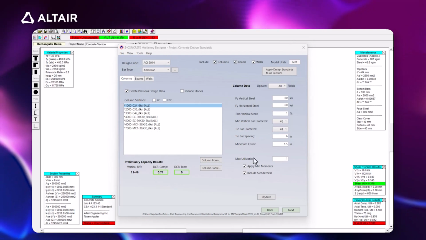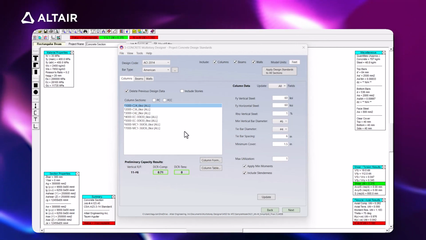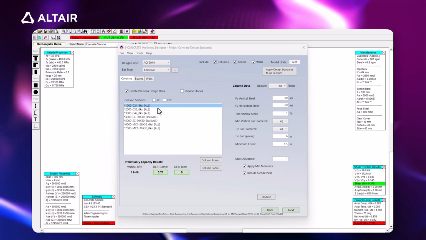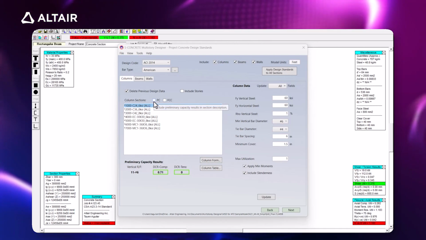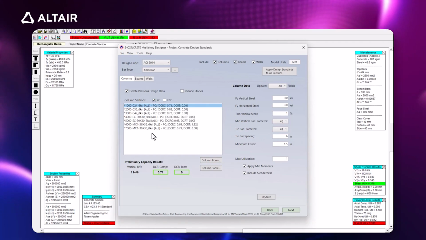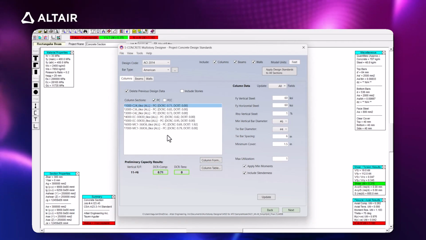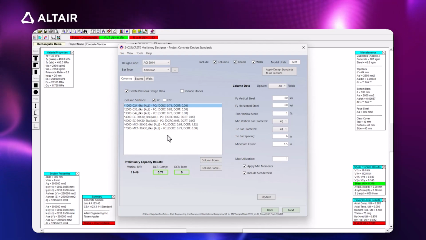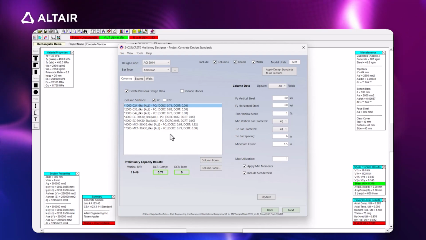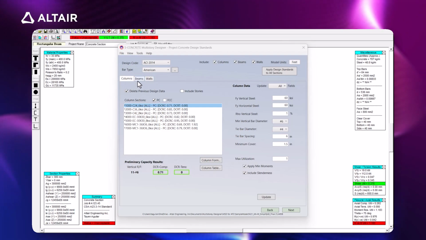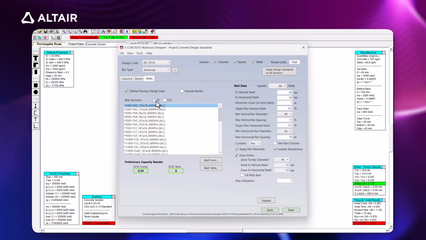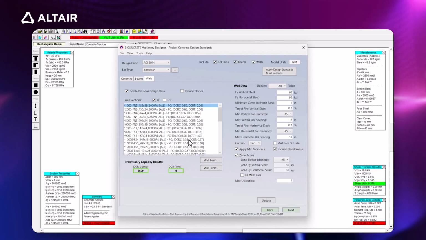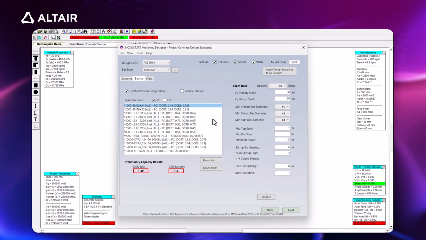So now you can review and sort these results to identify sections that need attention. We can more quickly identify these if we toggle on the preliminary capacity results in the section's description. That way, we can begin by making targeted adjustments to reinforcement and design parameters. For example, we have here columns, beams, and our walls. Okay, so here we can see the description of each one of them. And for example, let's take a look at the beams.